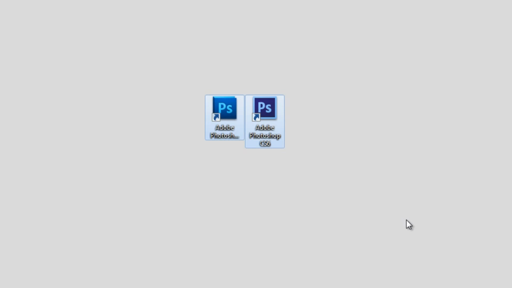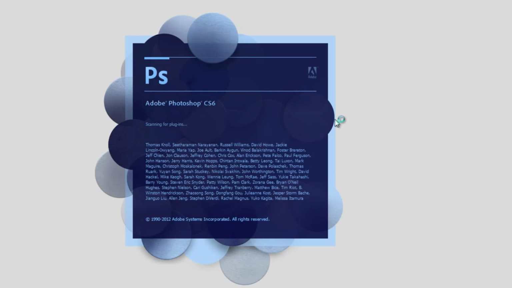So looking at the icons side by side, I definitely prefer the CS5 better. It seems more classy, more elegant, whereas the CS6 looks to me a bit tacky, but that's just my impression. Now the first thing I noticed about CS6 when I opened the program was the loading screen.